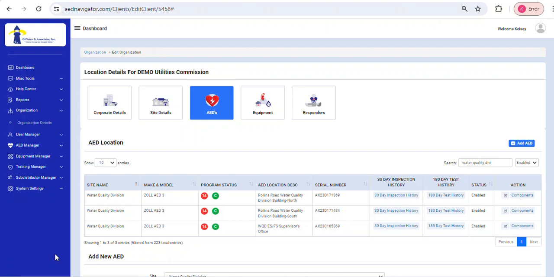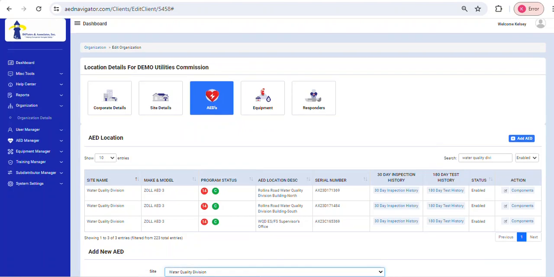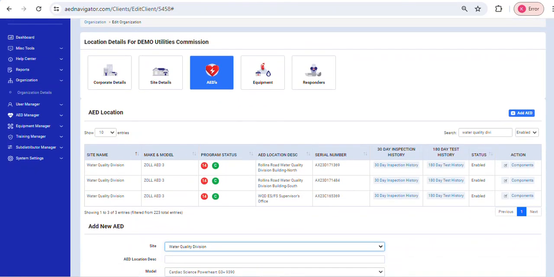So once you're logged into AED Navigator, from your left-hand navigation, you'll click from Organization to Organization Details, select the pen and paper icon for your organization, and then click on the AEDs icon to get a list of your AEDs once you've done so.